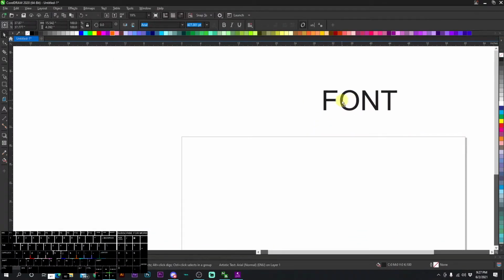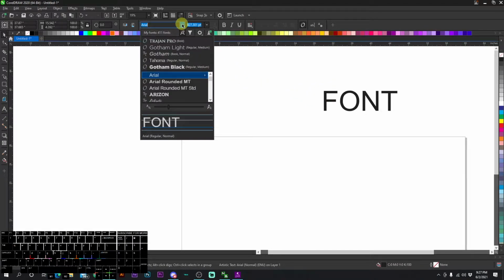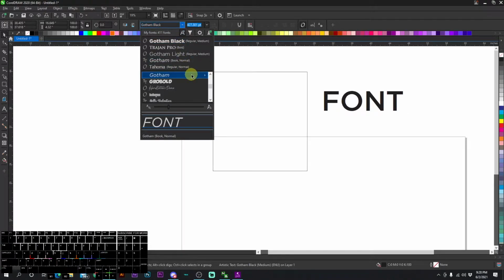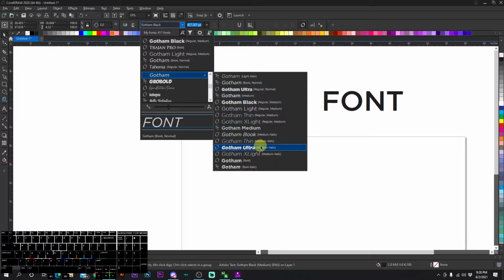The fonts that I use the most by far are going to be Go Bold and Gotham. I suggest these fonts all the time. Gotham is the king of fonts in my opinion. I've started to use it a lot, so I kind of try to use other things, but it just looks so nice.